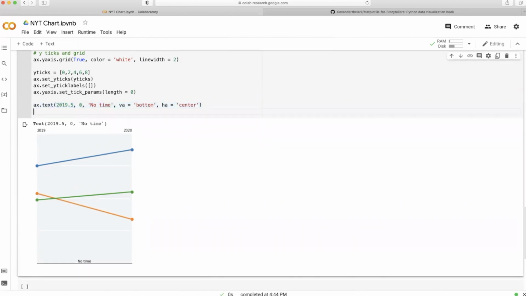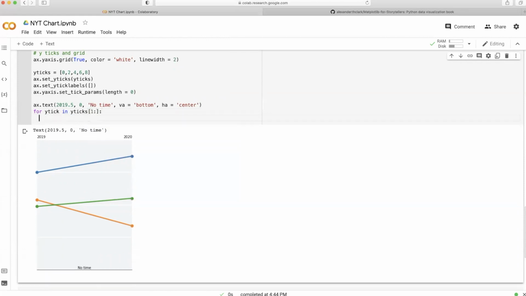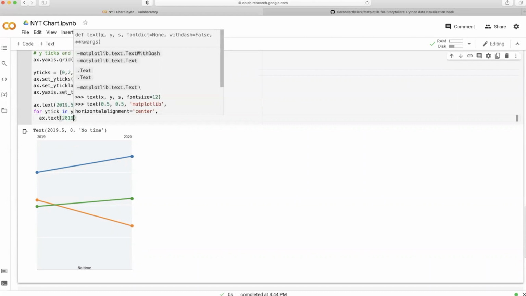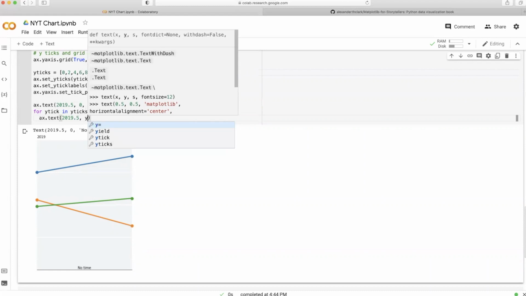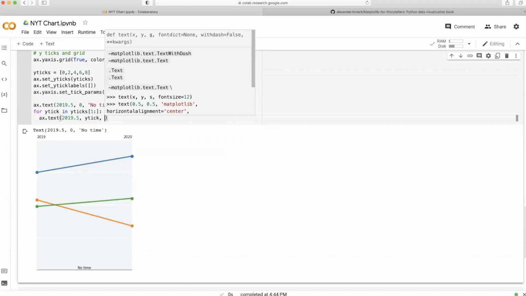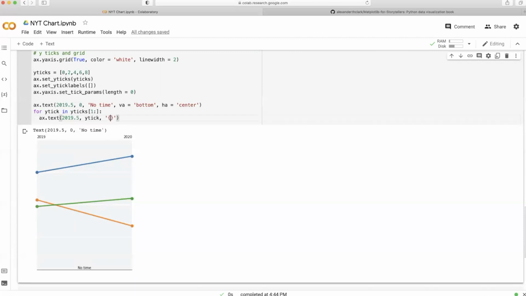And then I want to do something similar for the y ticks at 2, 4, 6, and 8. So I'm going to do that in a loop as well. So for the y tick in y ticks, index or slice it like that. So I'm referencing this piece of the list. I'll put it in the middle at 2019.5. I'll put it at the y tick location, and then the string I'll get it like this. I'll use a string formatter.